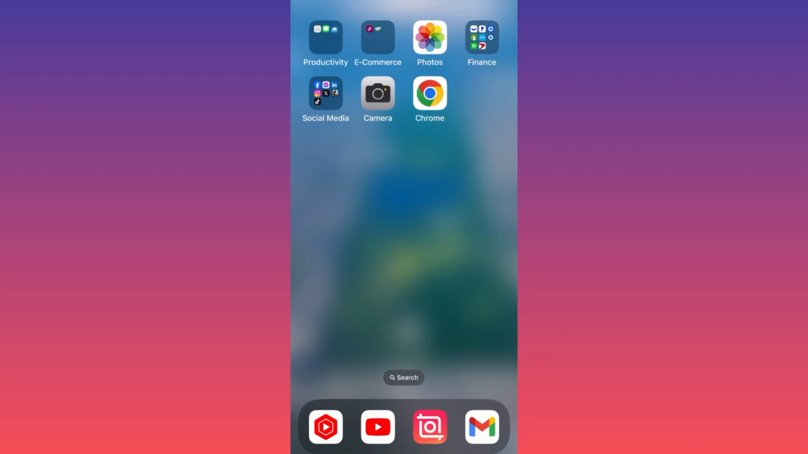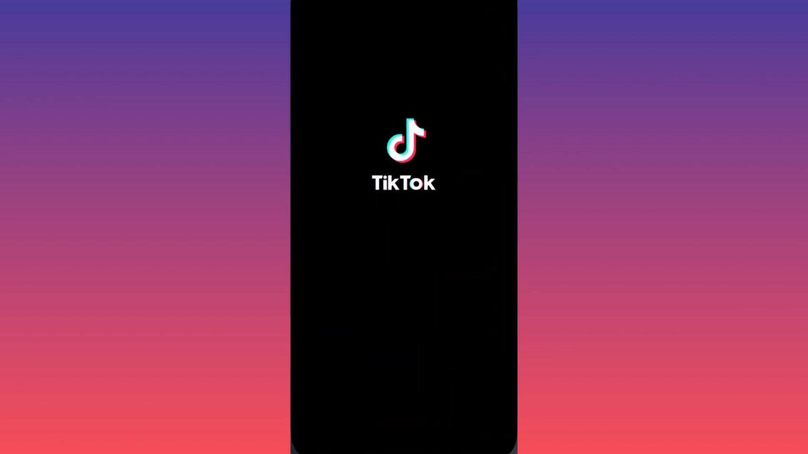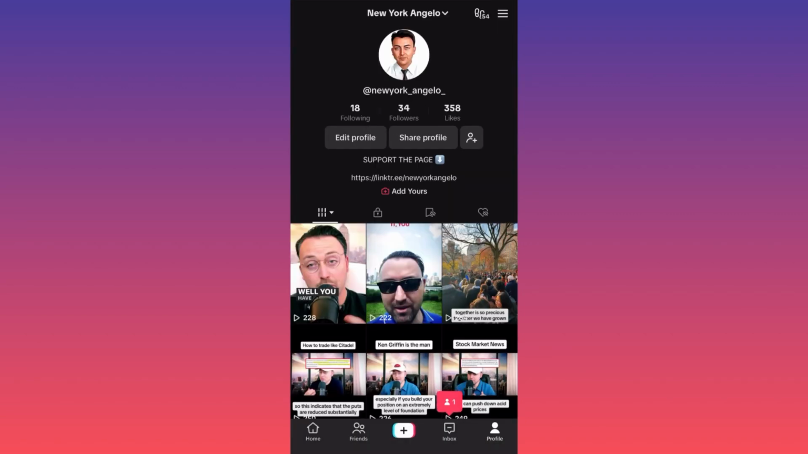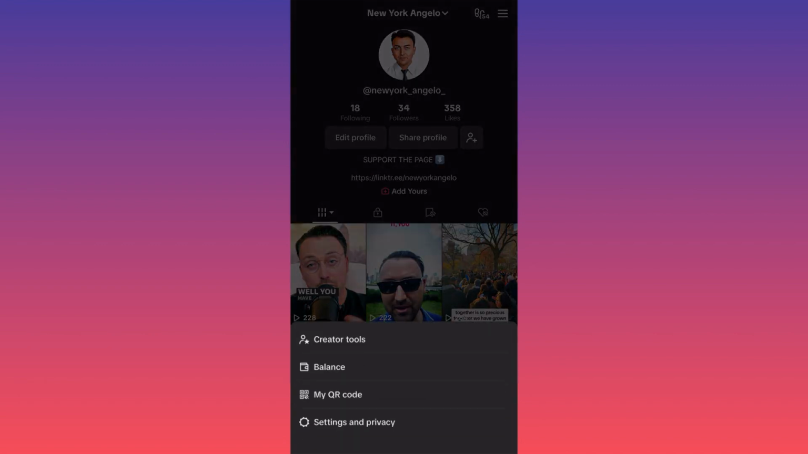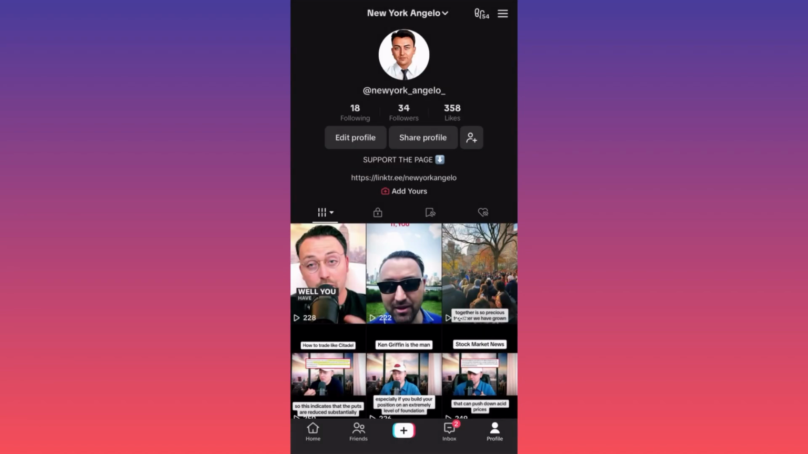First of all, let's launch the TikTok app. Then you want to click on your profile image on the lower right corner. Then you want to click on the three straight lines on the top right corner. You want to click on settings and privacy, the last option.